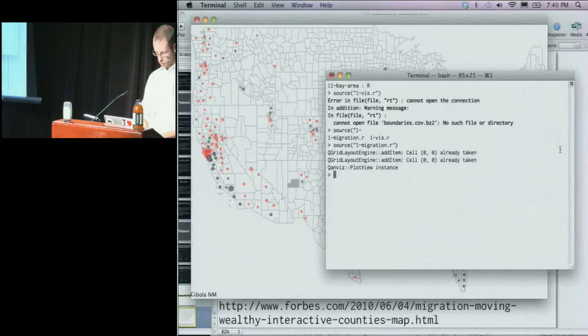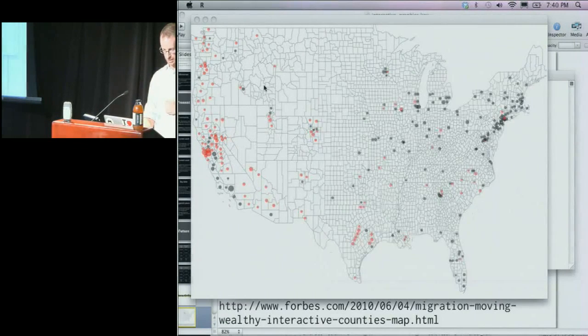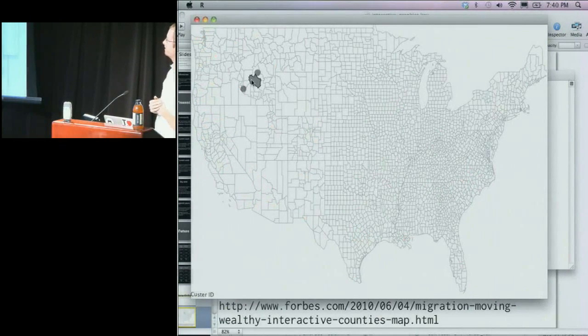Let's see if I remember what these things are. Flow, I think. So it's got about 100,000 observations. There are 2,000 counties in the US, so it's from every county to every other county. But obviously there are a lot of counties, if you pick somewhere out here, there might be like 5 people living in that county anyway, and they all left.